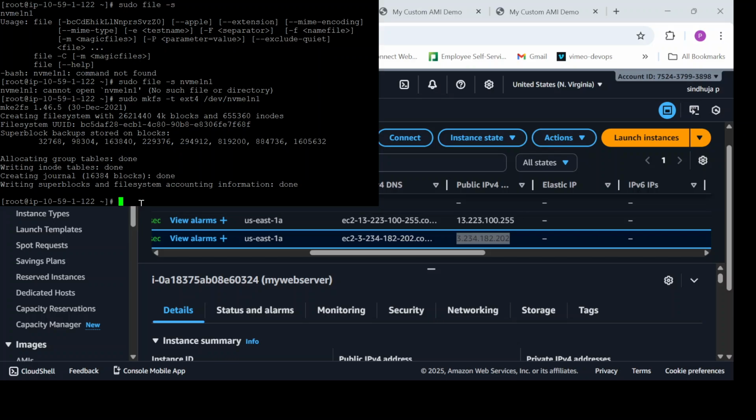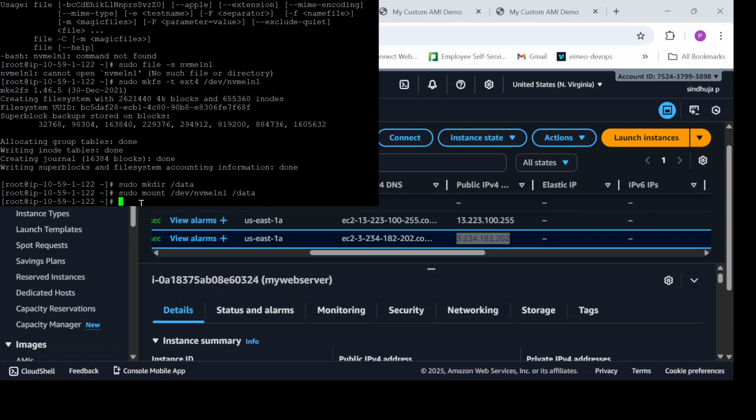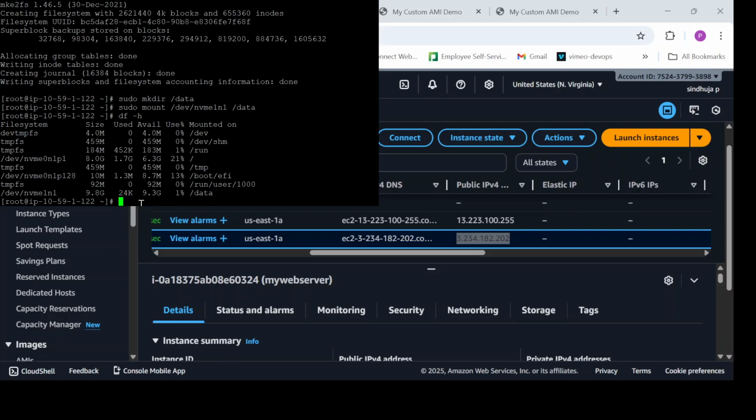That's it. So I'll create the mount point with mkdir. Let me name it /data, and I will mount /dev/nvme1n1 to this data directory. Yes, I have mounted. To verify this, df -h. You can see /data has been mounted to this volume.